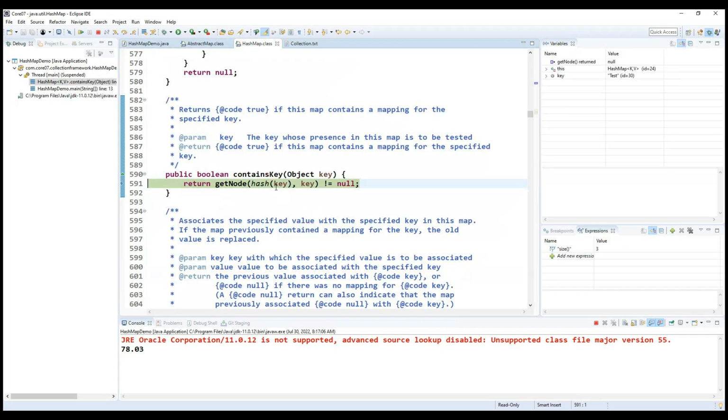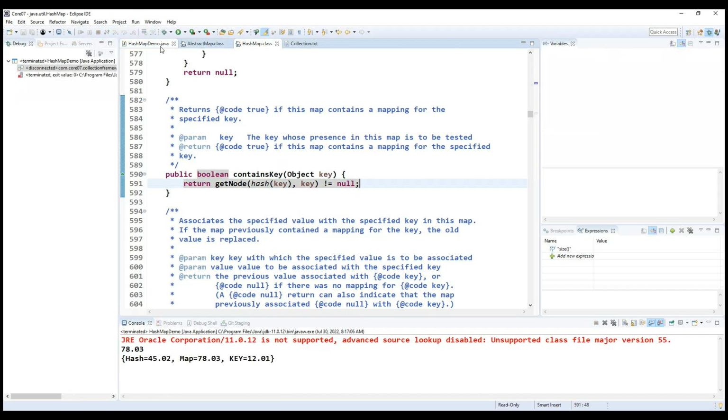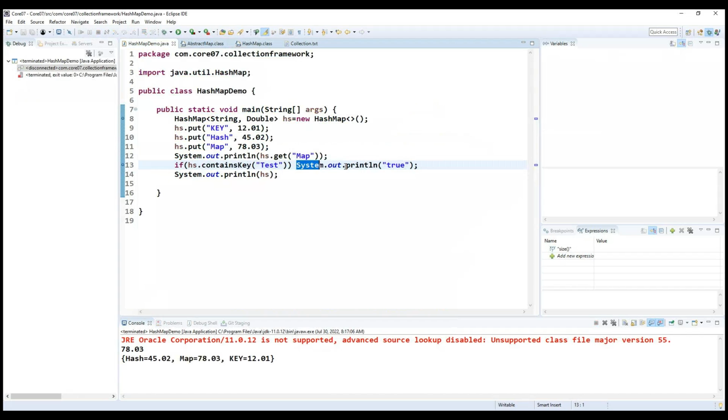Whenever it returns null, what happens internally? Because this entire section is null, now what are we checking? Not equals to null. Getting the point? This condition is not satisfied here, so it returns false. Whenever it returns false, this line is not going to print. So this is containsKey.